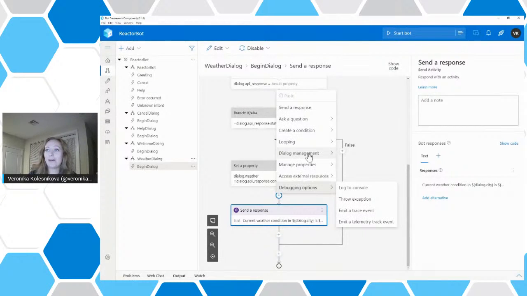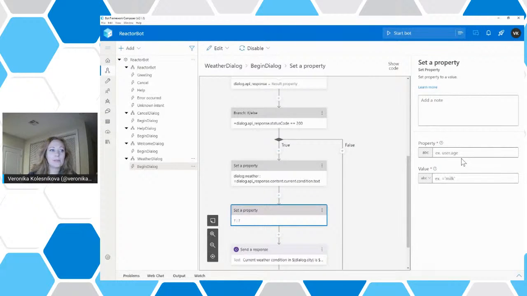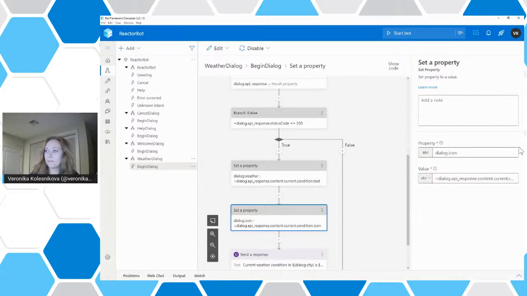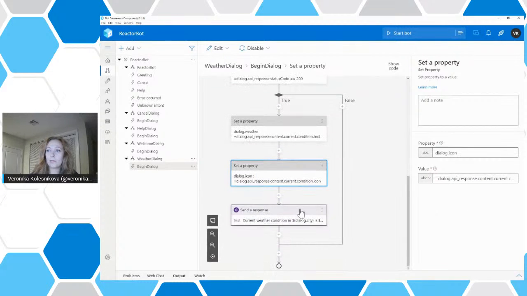but actually I do want to set up another property. So it's going to be a little more fun to watch how it works. I'm going to set up the dialog icon. So we get a nice picture from the API. Yeah, so it's the same way we set up the previous property.